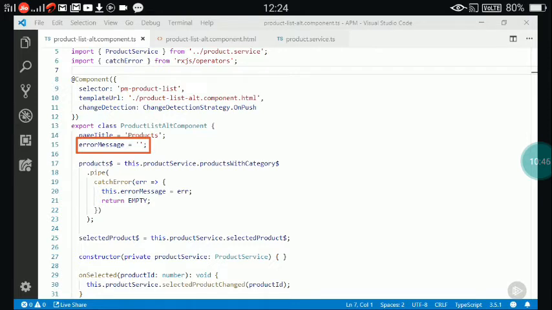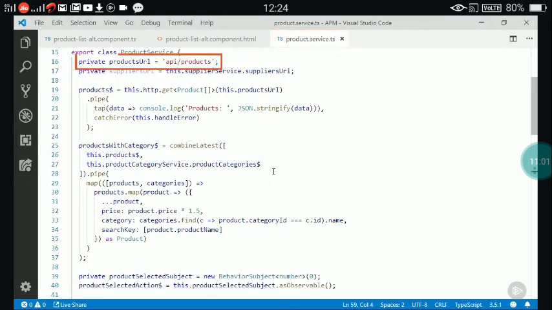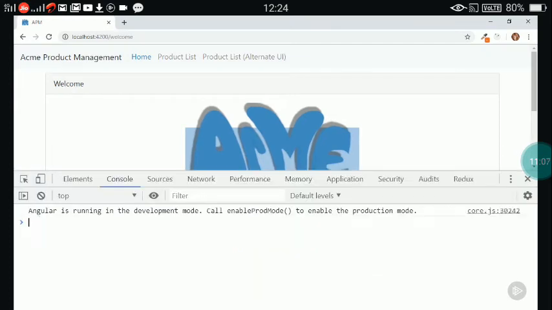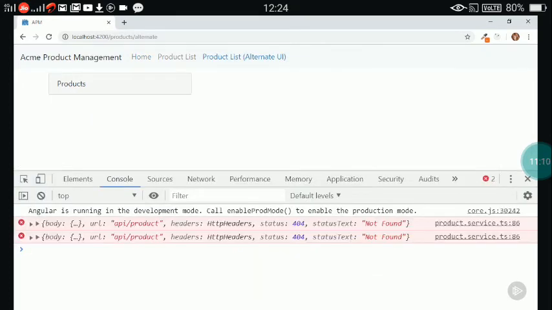Notice our error message property here and here. Updating this property won't trigger change detection, and the error message won't appear to the user. We saw this issue earlier in this course, but let's take a look again. In the product service, we change the URL to an invalid value. I'll delete the S, then bring up the browser. Open the developer tools and click on Product List Alternate UI. The error does not display in the UI, but it does appear in the console.